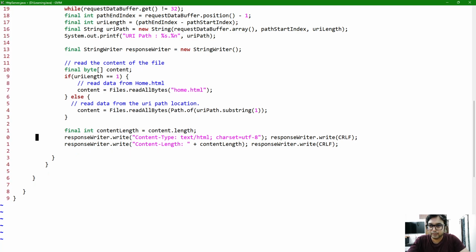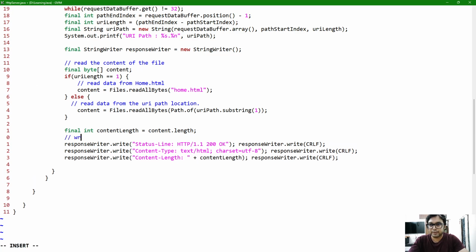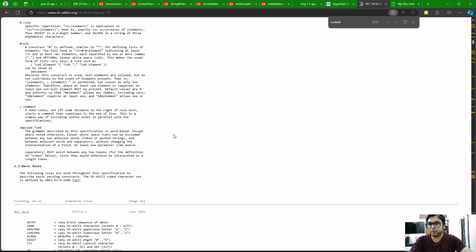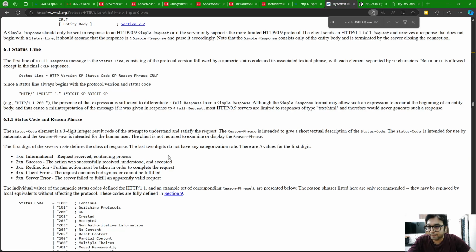Just move back here with the rest of the headers. I will say write headers, and this is the content length. Content type is there, status line is there, content length is there, and what else do we need? Save it. Now after the response we are going to have to write data. So what are we going to do with data?